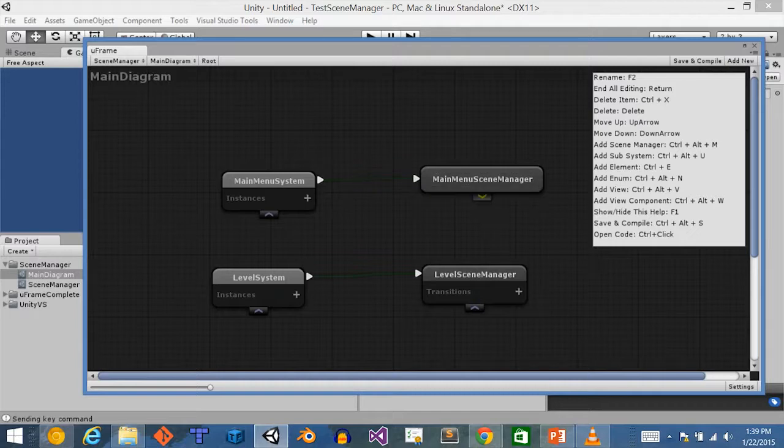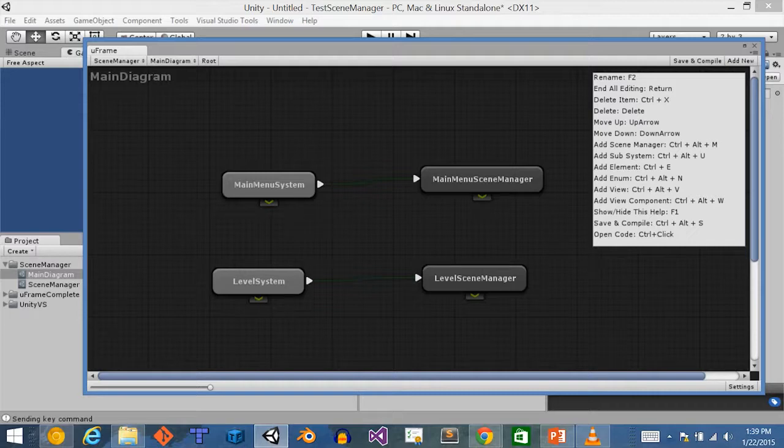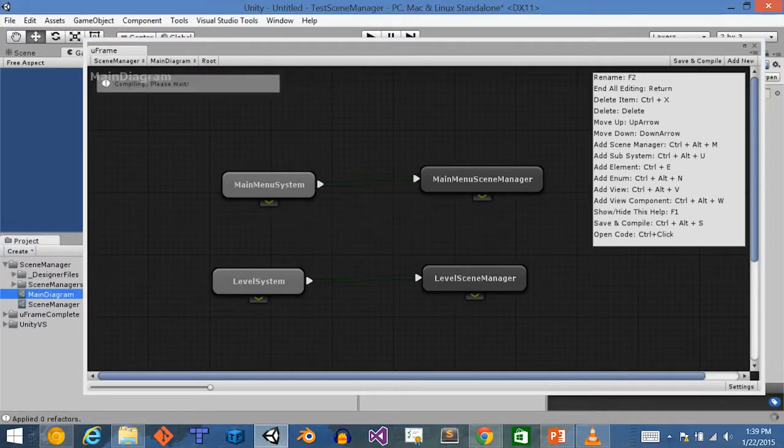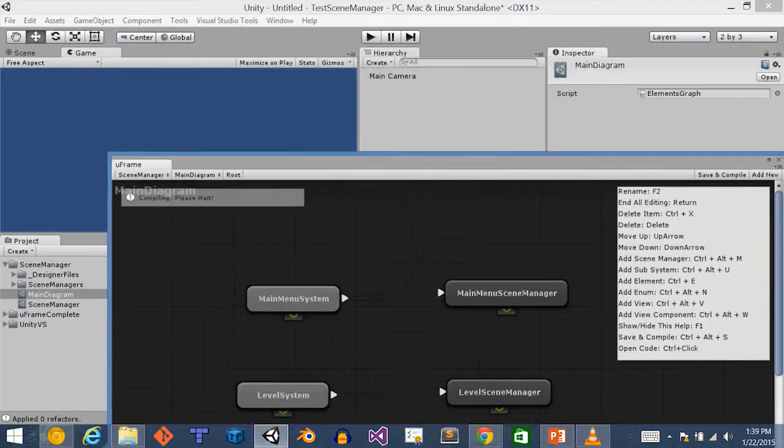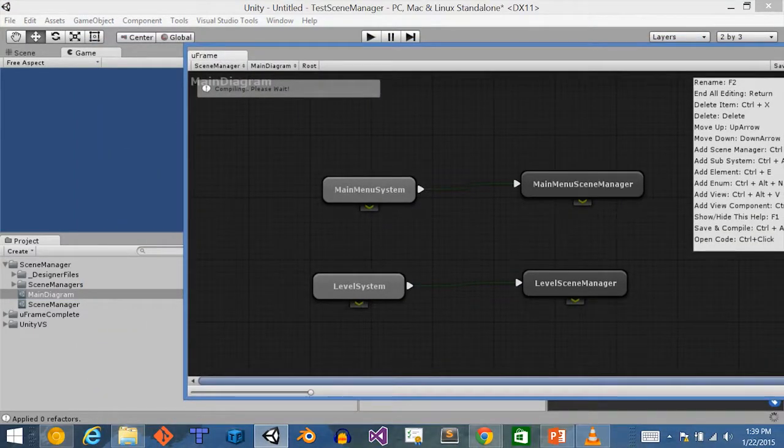That's right. If I don't save and compile, Unity still has no concept of these elements that I just created, nor has it code generated those. The cool thing is that in my project I have my scene manager, which is what I called the project, and I have these files that have been generated. What I want to do though is say, you know what, I want uFrame to create my main menu scene for me.